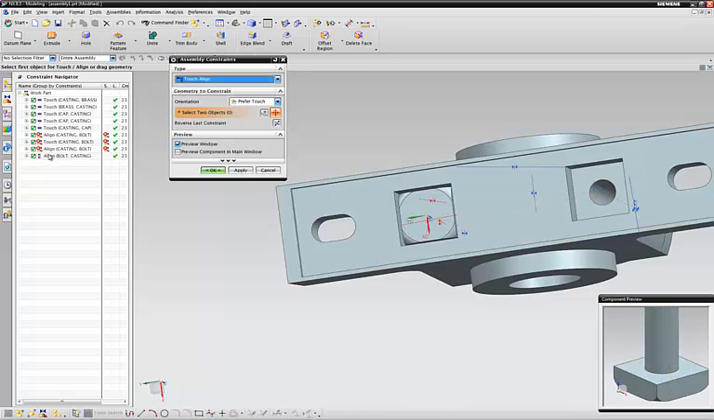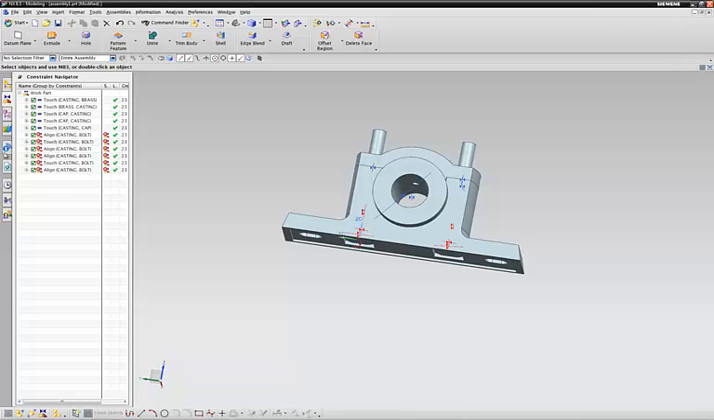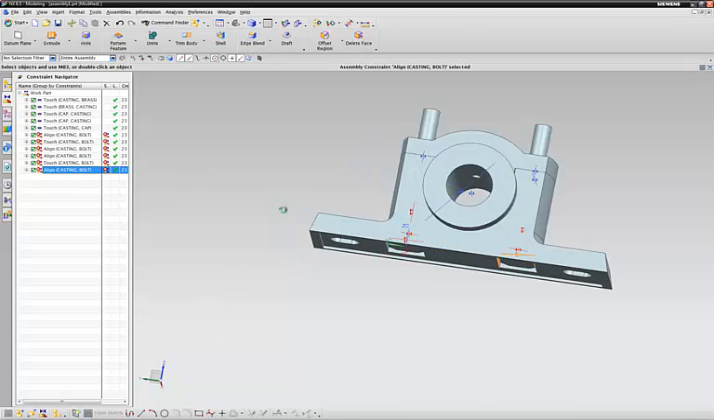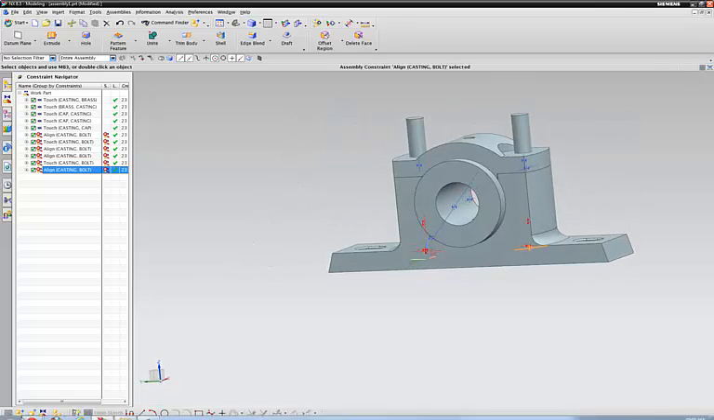Oh, that didn't work. We have to delete that one because that was not center to center. Now we can change it. You can see the red is, there's some interference somewhere. It's not liking one of the constraints. You can go through and figure that out if you want.